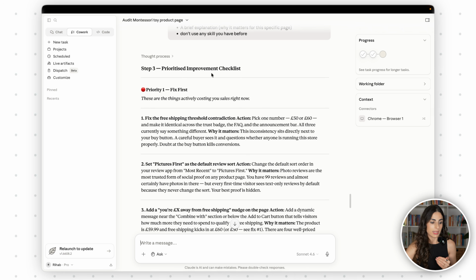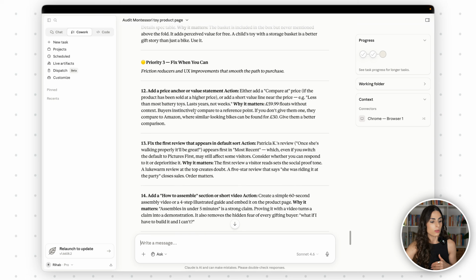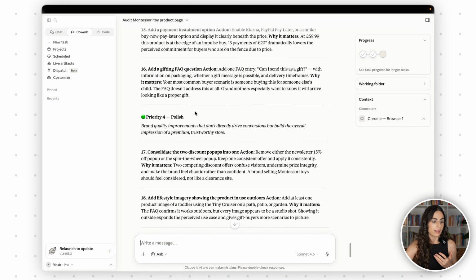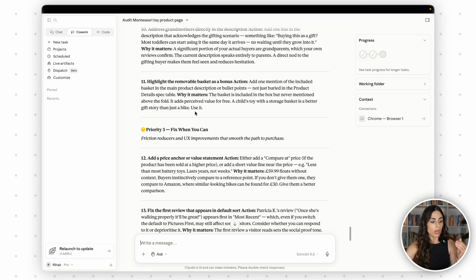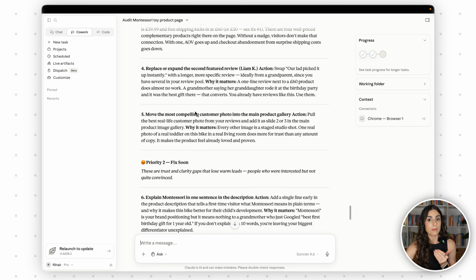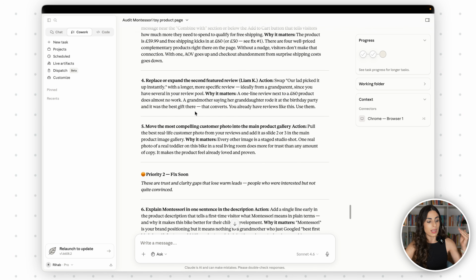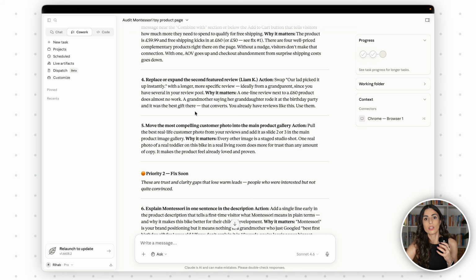So we have first the priority 1, which is the part where we have the things that we must fix directly. These are the things that are going to directly affect our store conversion rate or our product page conversion rate. And when you scroll down, you then have the fix when you can, and finally we have the small details to polish. And if you go over these points, you will see that they make so much sense. Claude organized them in a very logical way.